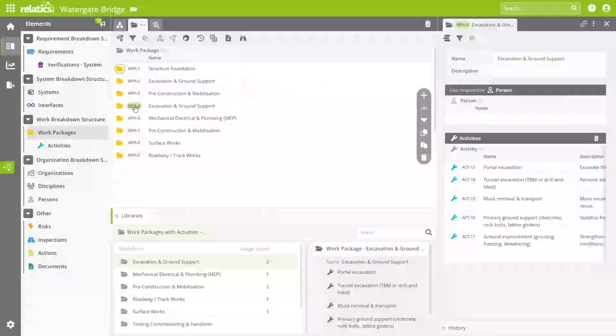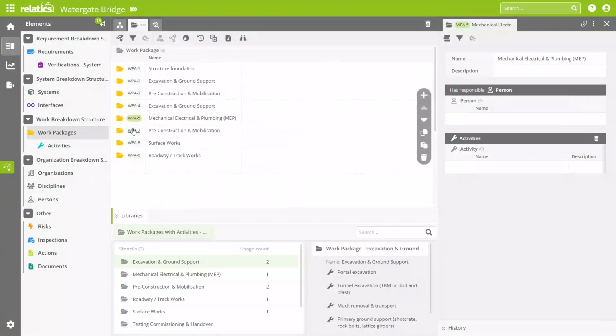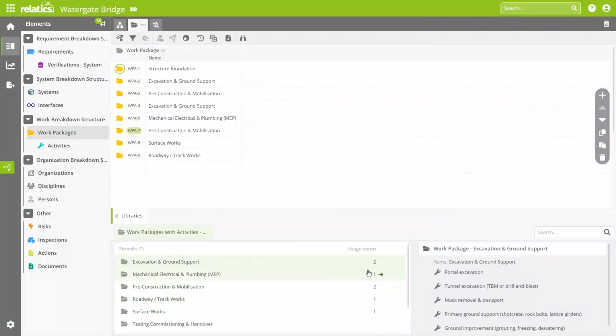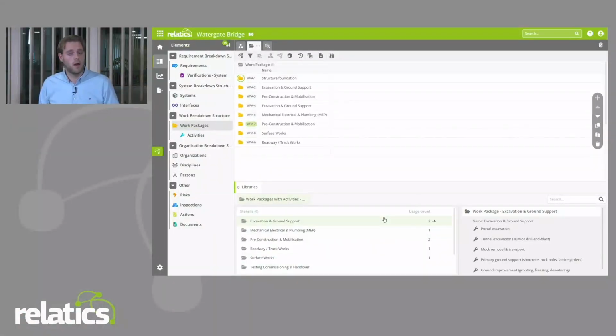And of course, again, all the information will be stenciled immediately. So the work packages, but also the activities that were a part of that library. And once I did that, the usage count comes into effect, and the usage count basically tells me how many times a certain element has been stenciled, or how many times a certain stencil has been used in this project. So I can see that I've stenciled this work package twice.